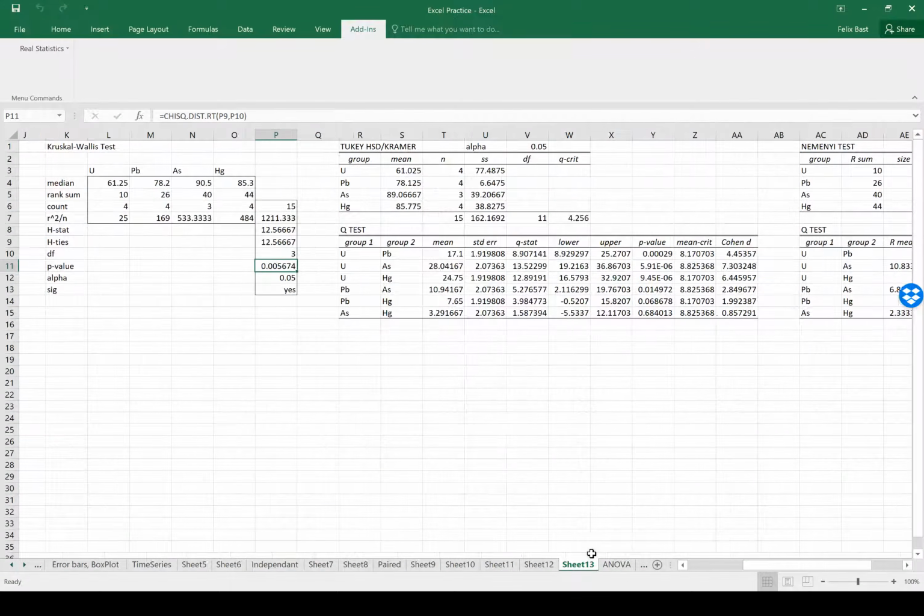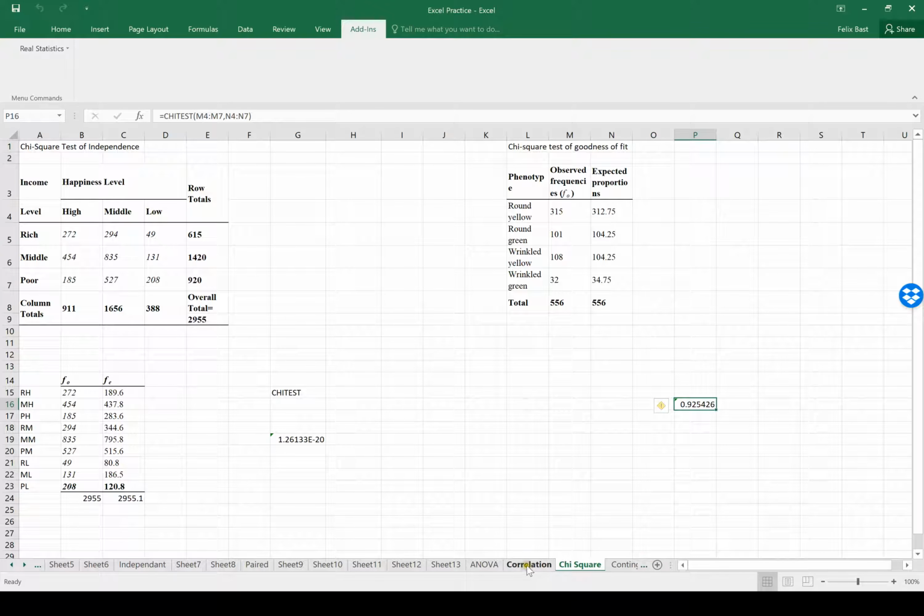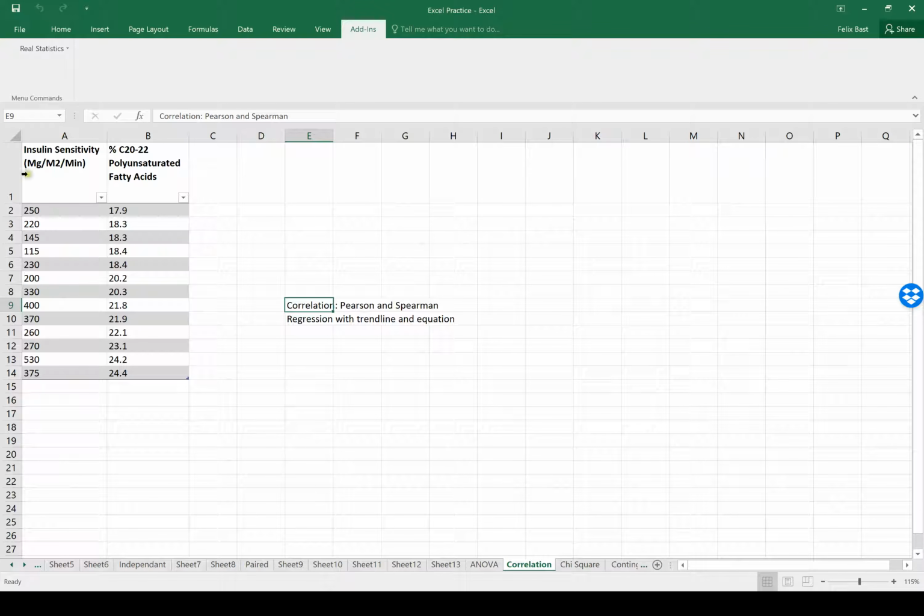As we can see, we will have to open the remaining sheets here. There is a sheet called correlation. This is the same example that we have been working with, the insulin sensitivity with polyunsaturated fatty acid.